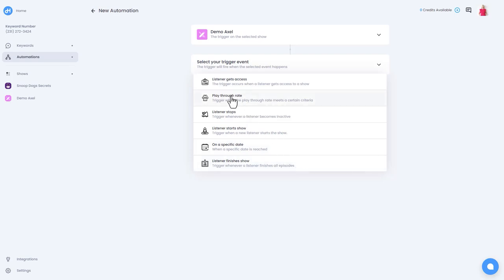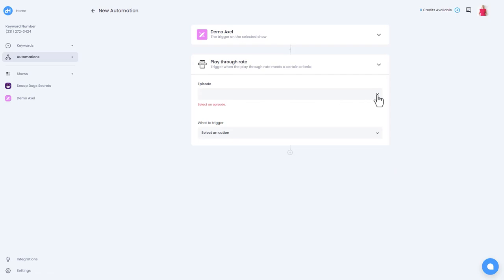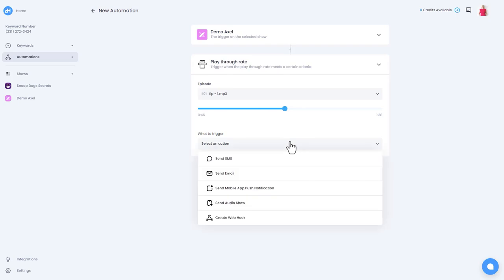Let's choose a playthrough rate. Select any episode and runtime on which you would like to trigger. Then select what to trigger when a user activity matches the criteria you selected above. Let's say I want to send an SMS.